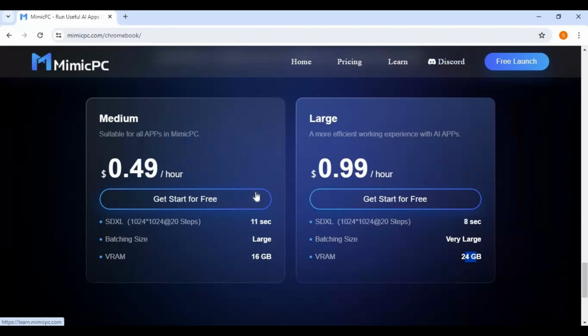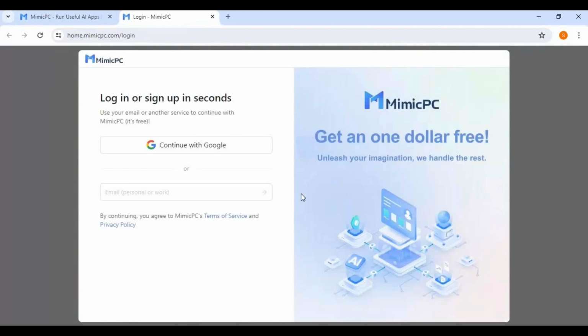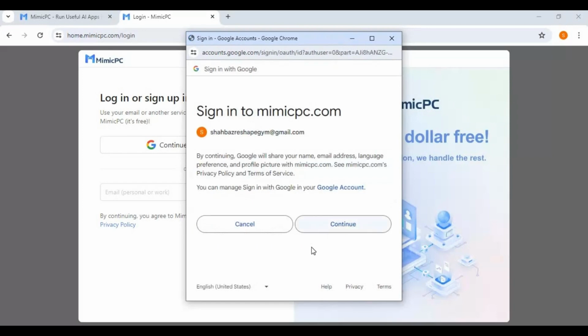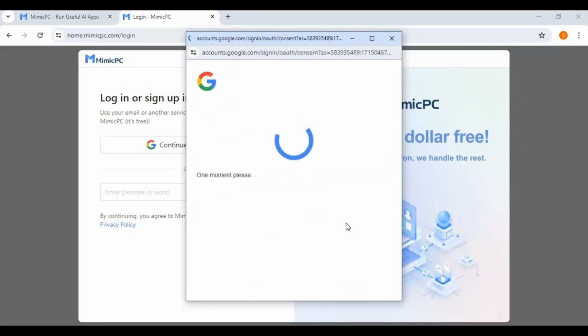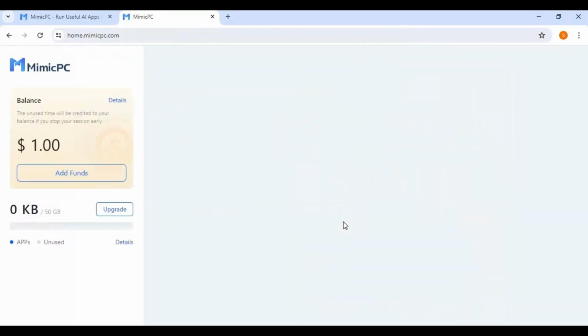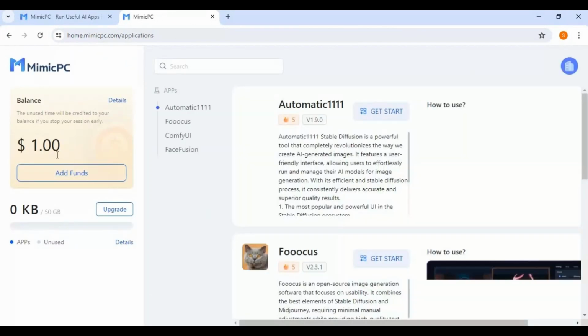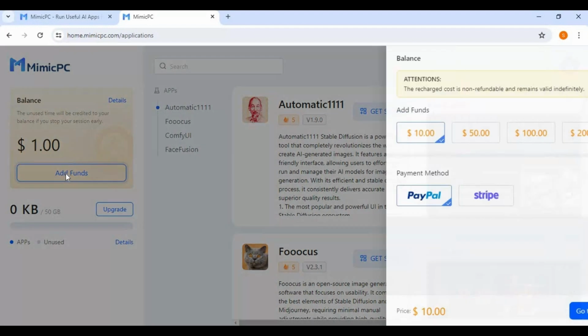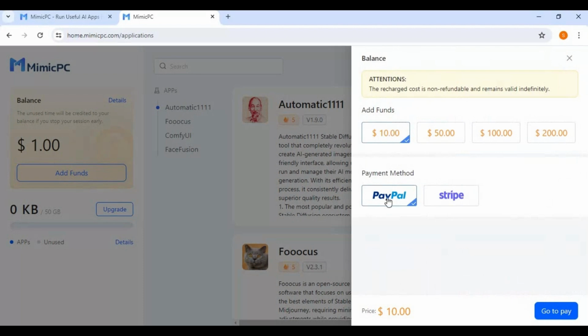The good thing is you can try it as a free user. Just click on free login. It is very easy to make an account. Just provide your email or continue with Gmail. With just one simple step, your account is made, no need to do any verification. As a free user, you will get a dollar worth of 2 hours usage time to use any app you want. Or click on add funds with easy PayPal or Stripe option, you can buy more credits.